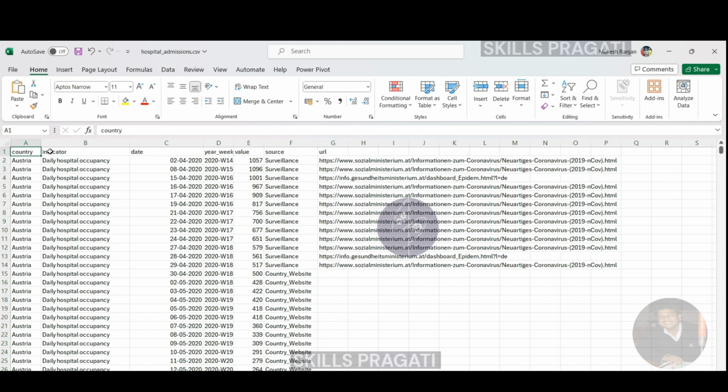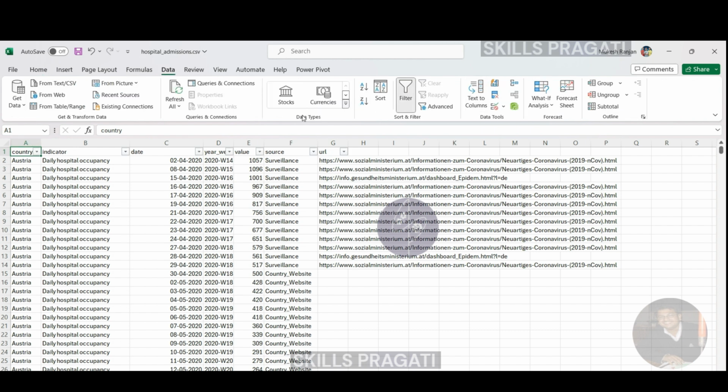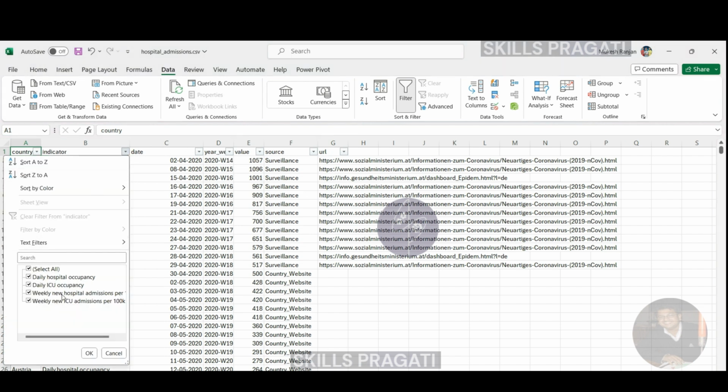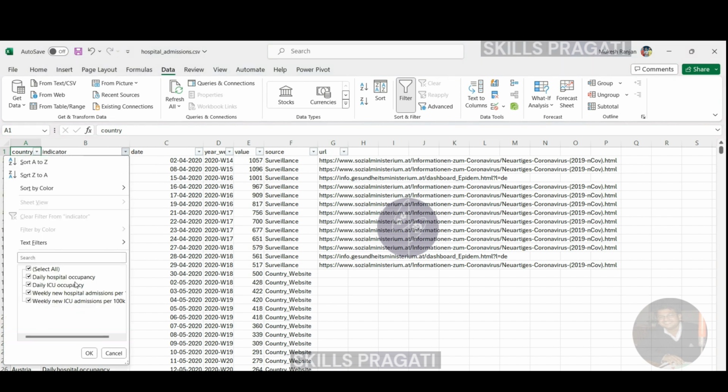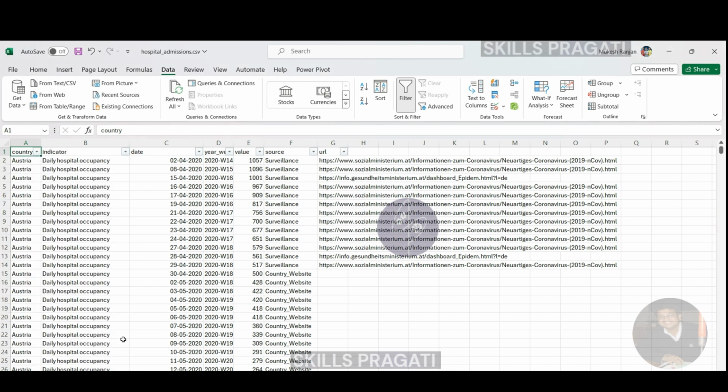And secondly, if you look at the granularity of the data, say if we do a filter, we have got data related to daily as well as weekly figures. So if you look at the indicator, we've got the daily occupancy data and also the weekly new admissions data. Both are very useful, but at the same time, it's not a good idea to have one file representing two different granularities of the data. So what we'll do is we'll split the file into two separate files. One for daily and one for weekly.